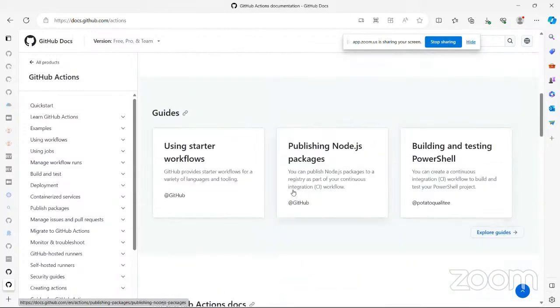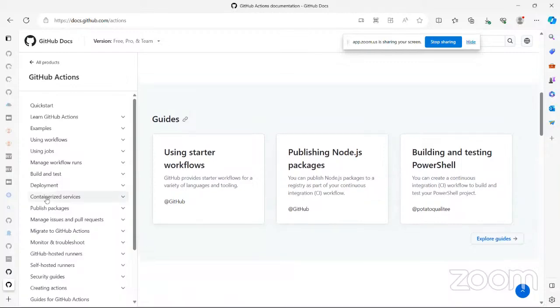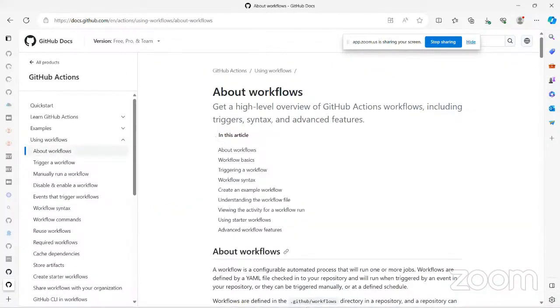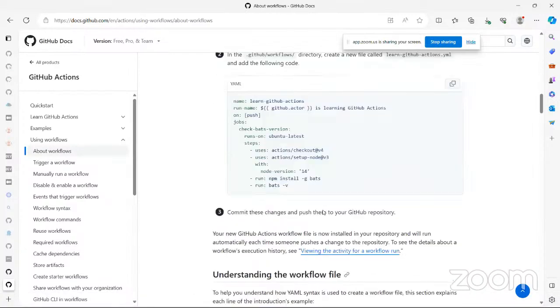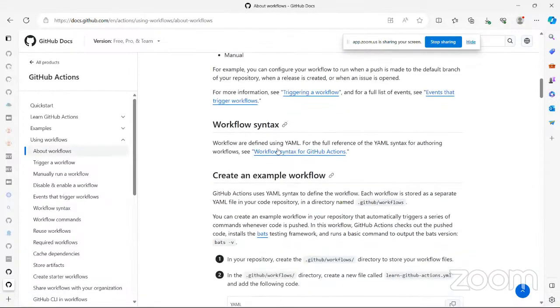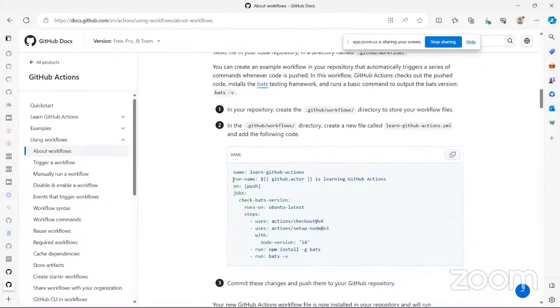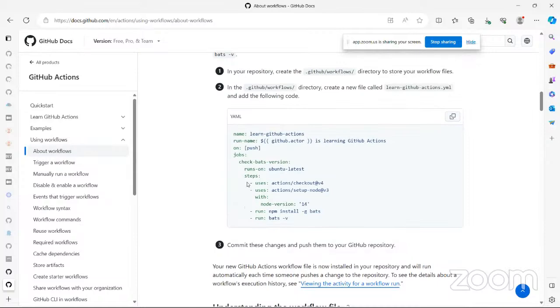They even have examples where you can publish Node.js using this, all those kind of things. But what I'm actually concerned about is this using workflow section. So let us see the about workflow section. In this article, triggering a workflow. You can see the workflow syntax defined using YAML, and this is them explaining what all of these are doing.